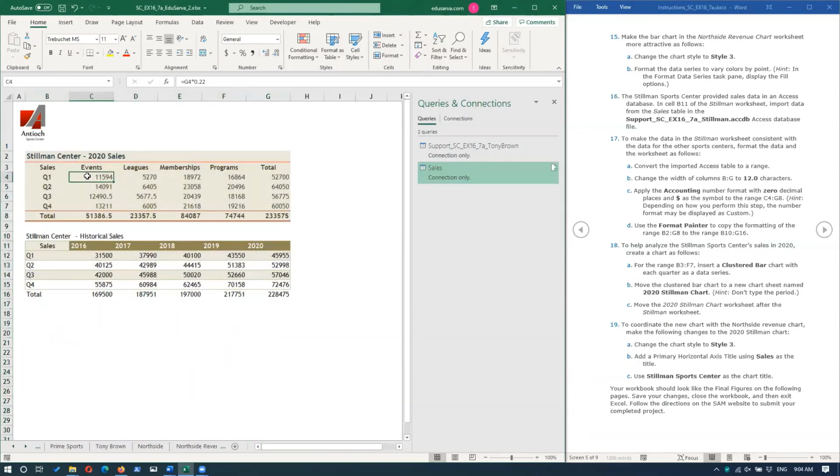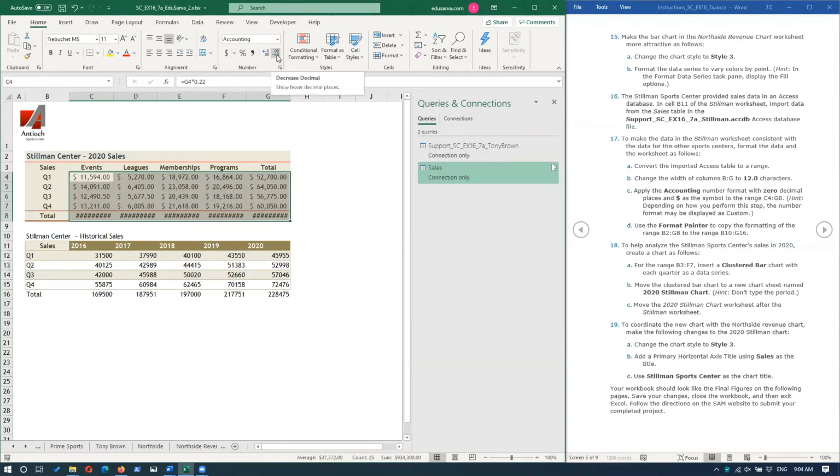And then we're going to apply accounting number format to C4 to G8. So which is this one, C4 to G8. We're going to apply accounting number format. Right. Click on this. So that's accounting number format. And then we are going to remove the decimal places. So we don't want the 2 decimal places, should be 0 decimal places. So I'm going to click on this button, decrease decimal 2 times, 1, 2. You can see that removed the decimal places there. All right. So we have done with 17C.